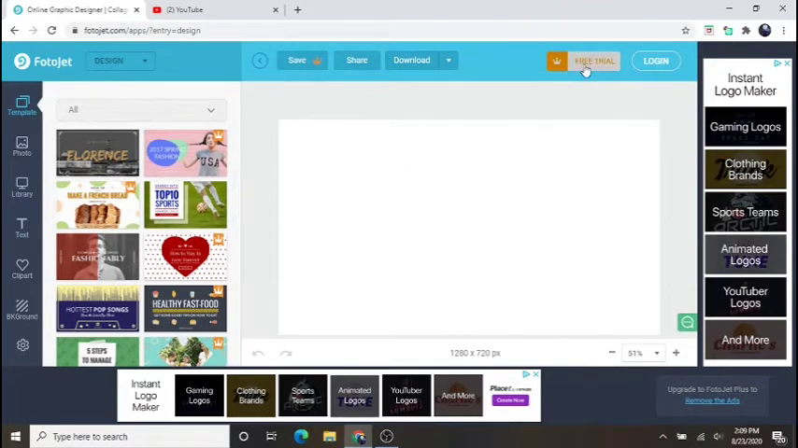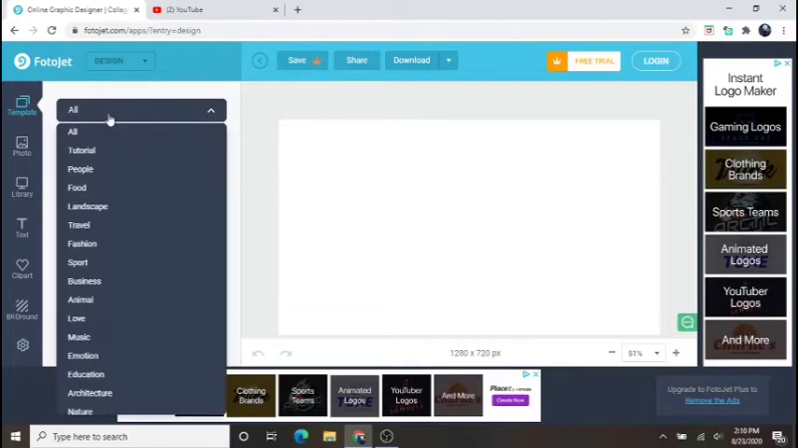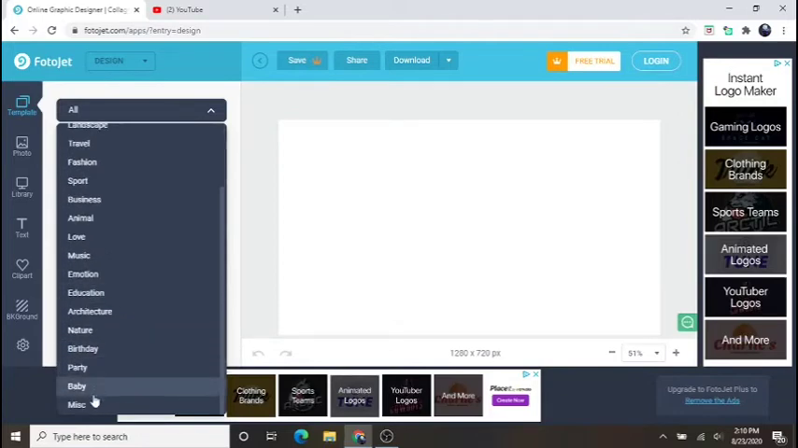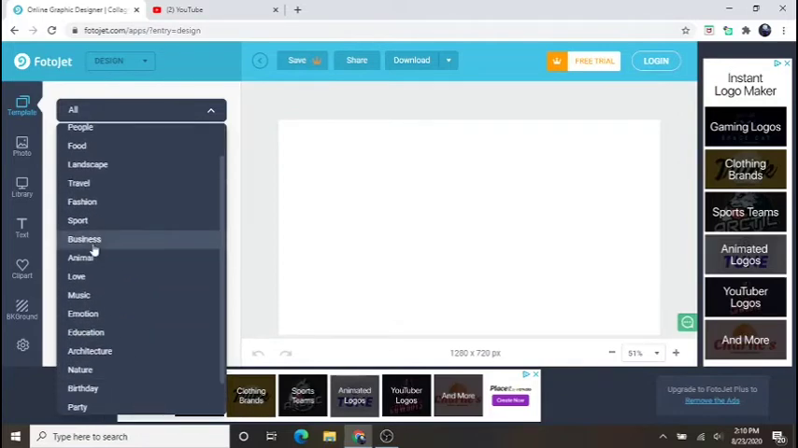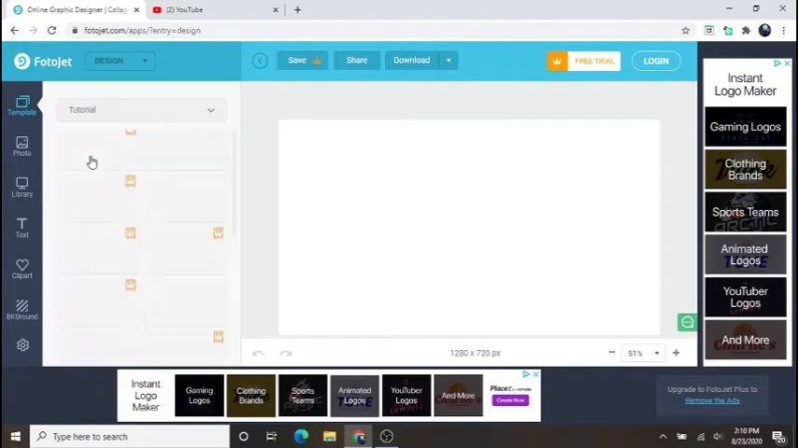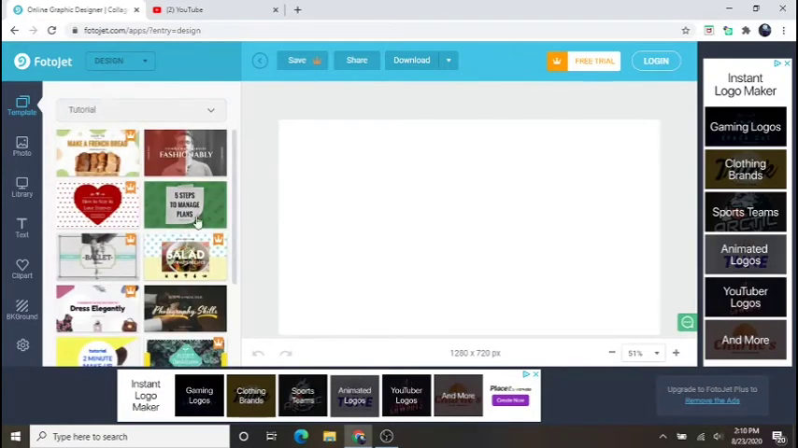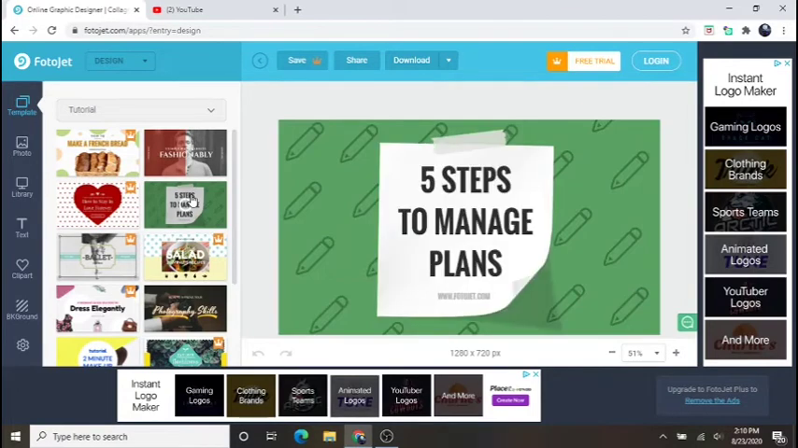Obviously don't have premium right now, so I can only pick from the non-premium stuff. They have a ton of different categories for templates that you can pick from. As you can see here, we got tutorials, we got animals, we've got emotion, nature, birthday, misc. I don't even know what that means, but all that kind of stuff. We'll just see what they have in tutorial. Now we can click here, just click on a random one. We'll look at this one here. It says 5 steps to manage plans.